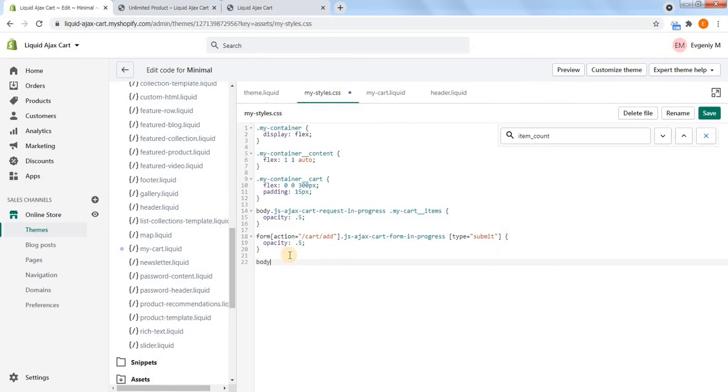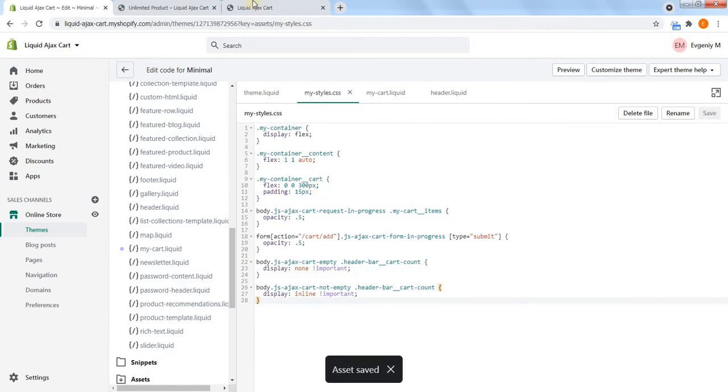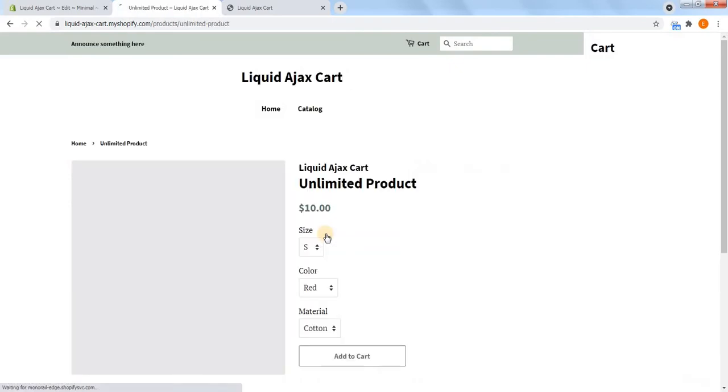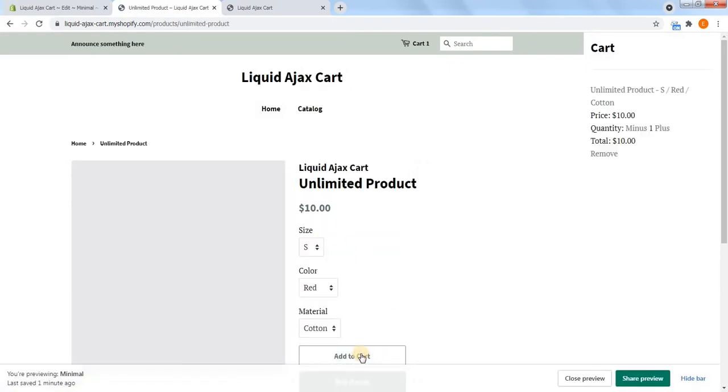To hide and show the counter, I'm going to use the JS-Ajax-cart-empty and JS-Ajax-cart-not-empty CSS classes. Let's try to add product to the cart to see if it works. Okay.